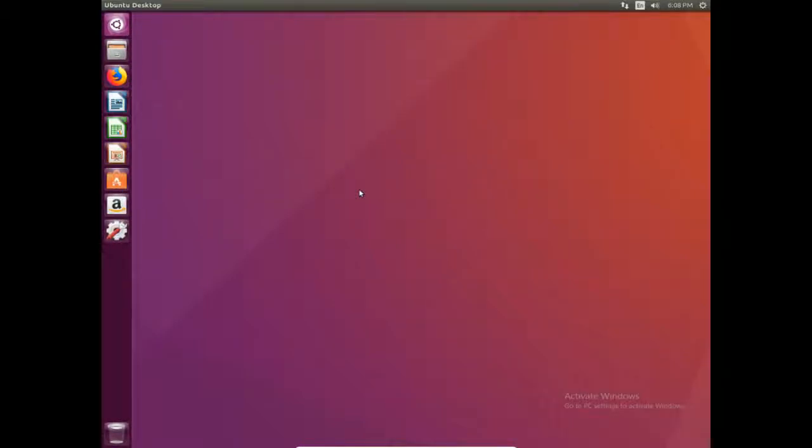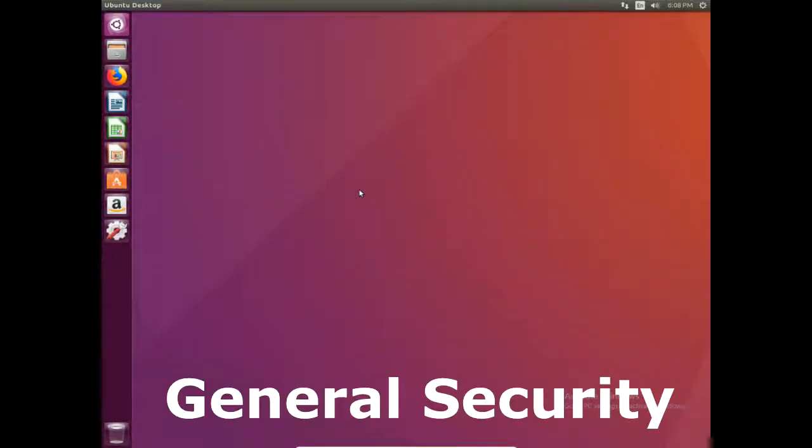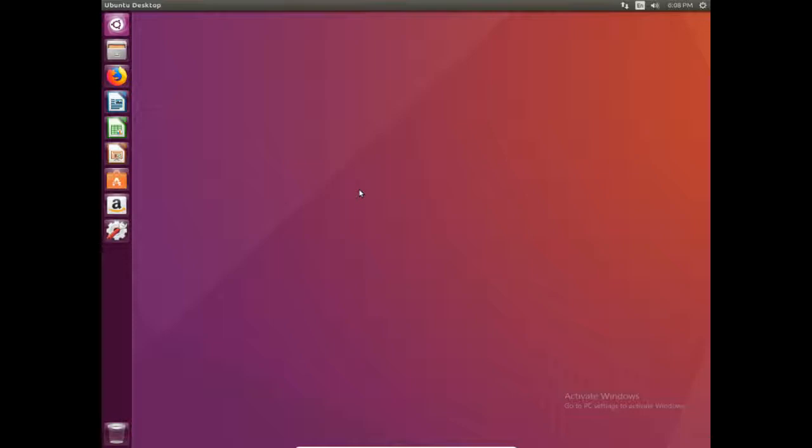In this video, I'm going to go over general security and show you different options you can change in the operating system to make it more secure. So in Linux, it's always a good recommendation to disable RDP or remote desktop. This allows other people to connect to your computer and treat it like it's theirs from wherever they are.